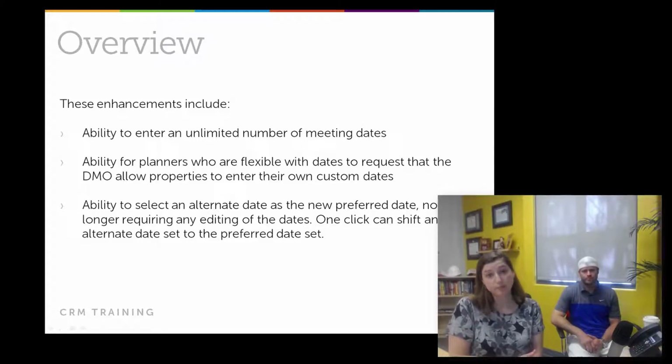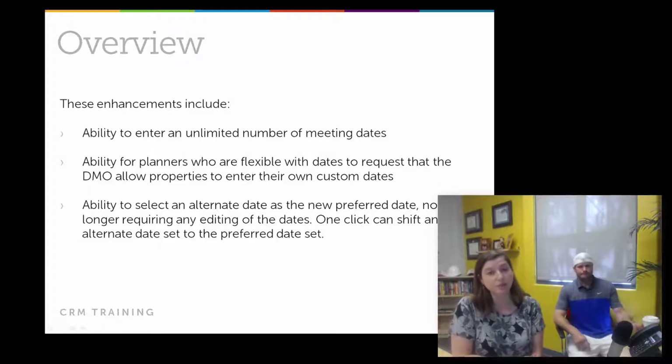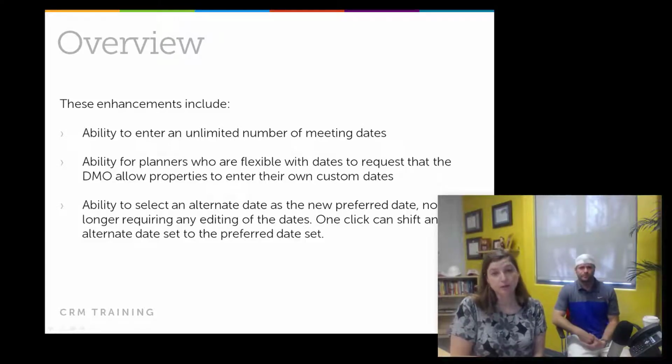You also have the ability to have planners tell you they're flexible with their dates and then collect flexible dates from your partners. So very similarly to DMAI's Empowerment RFP, where the planner can say that they can accept flexible dates or their dates are flexible, now we'll allow partners to submit flexible dates. And what I mean by that is dates outside of any of the meeting dates you requested. And we'll get into more of that in a minute.